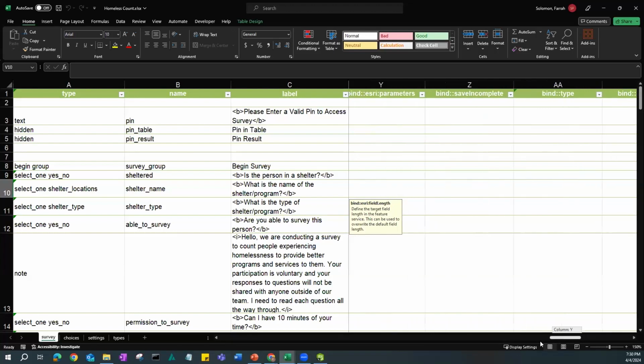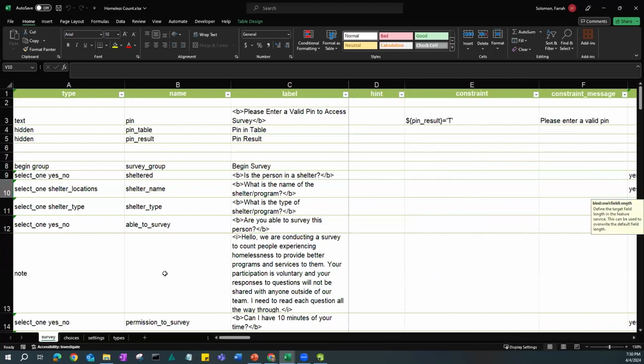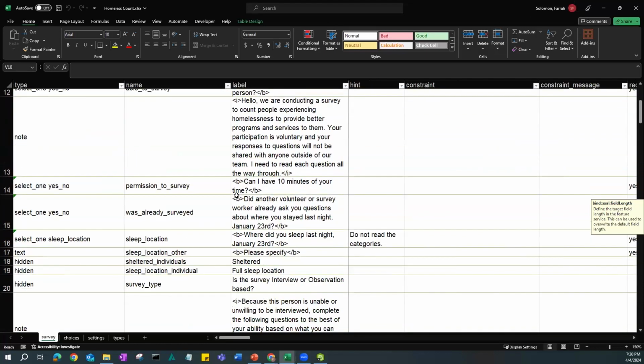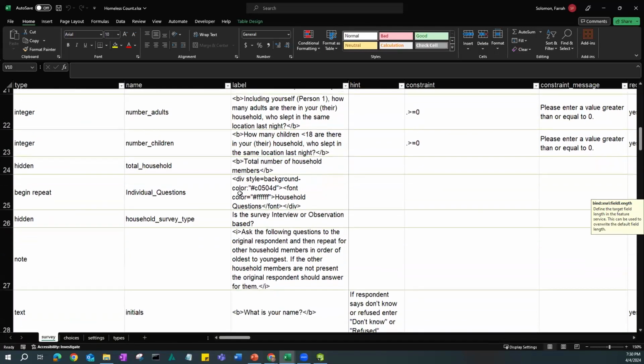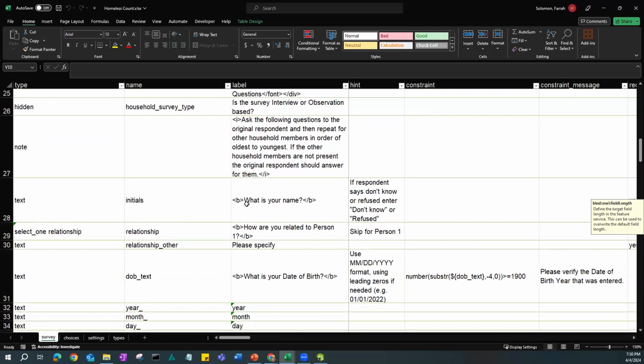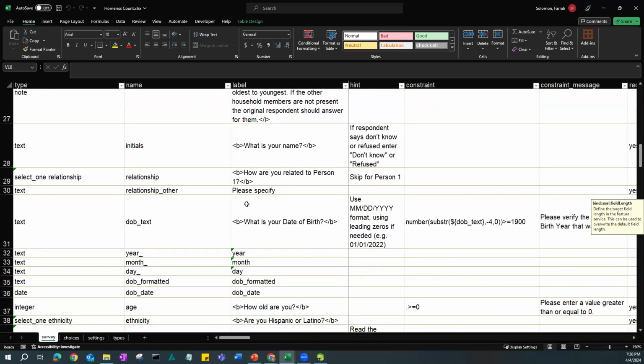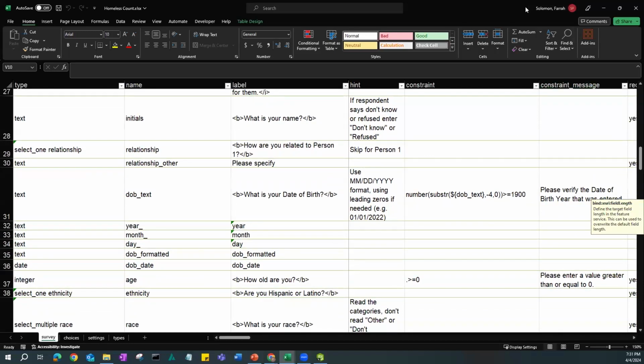So I just wanted to give you a little taste of what a Survey123 Connect form really looks like and what it takes to build a survey, because it's not as simple as it looks, but this does allow a lot of flexibility and a lot of customization once you really get into the nitty-gritty of it.